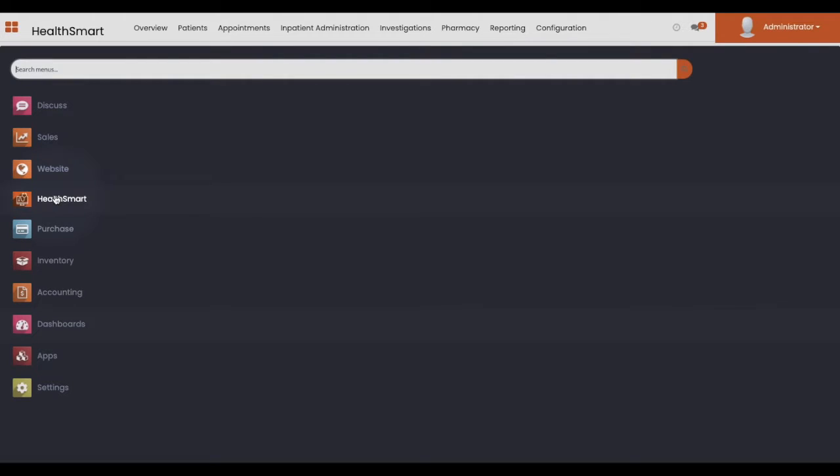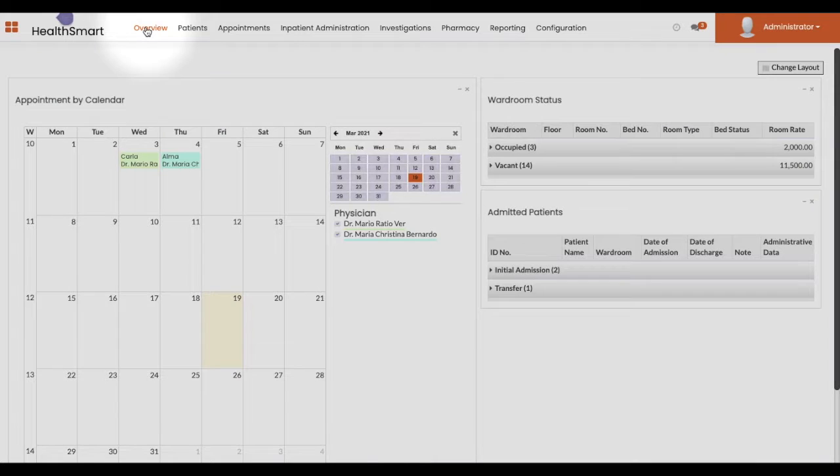First, when we navigate to Overview, it will bring us to the dashboard. It is totally customizable, where you can edit it according to your needs and what we want to show in our dashboard.